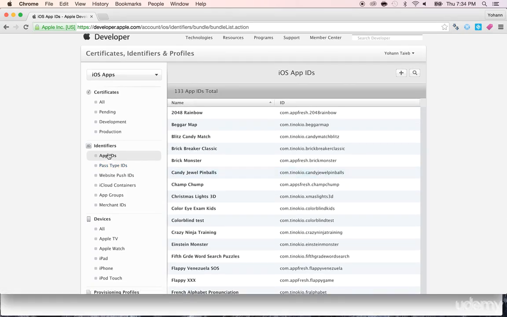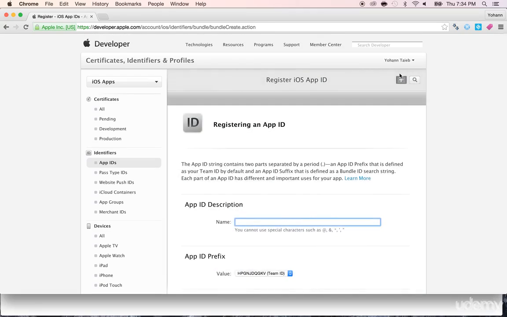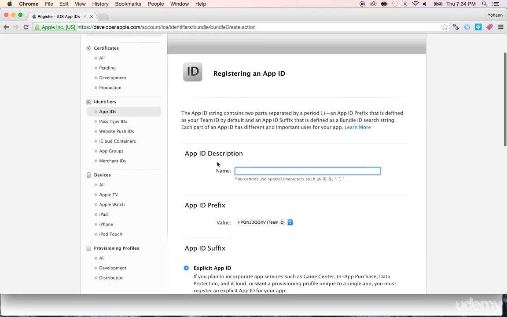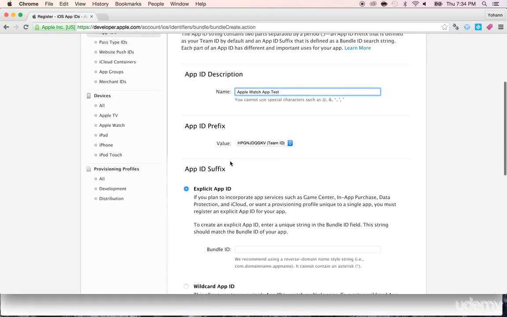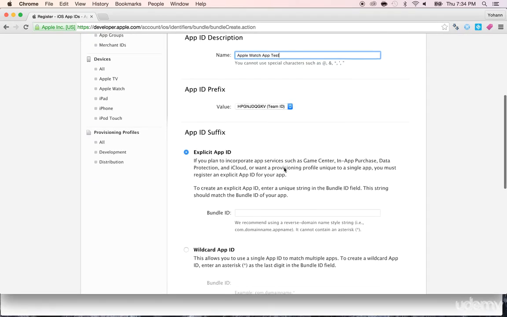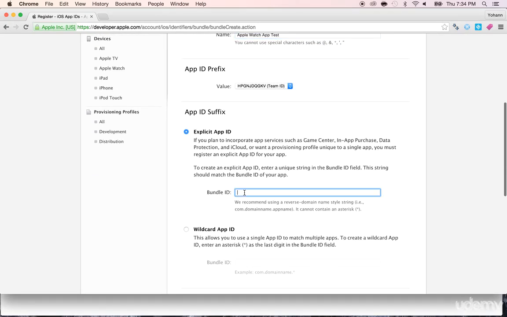How do you do this? Just click under app ID and there's a plus sign on the top right. Once you're there, give it a name. Let's say I'm going to call it Apple Watch App Test. That's the name of the app. And the value, you can just use the app ID prefix that's already here. That's the team ID that's generated for you whenever you registered as an iOS developer. And then you can give it an explicit ID.